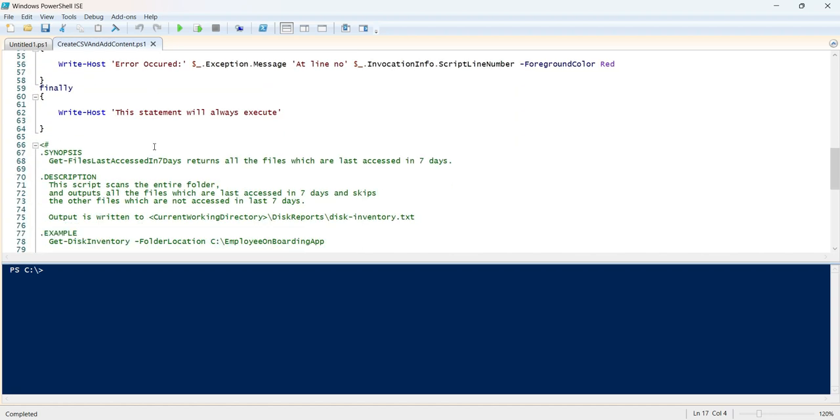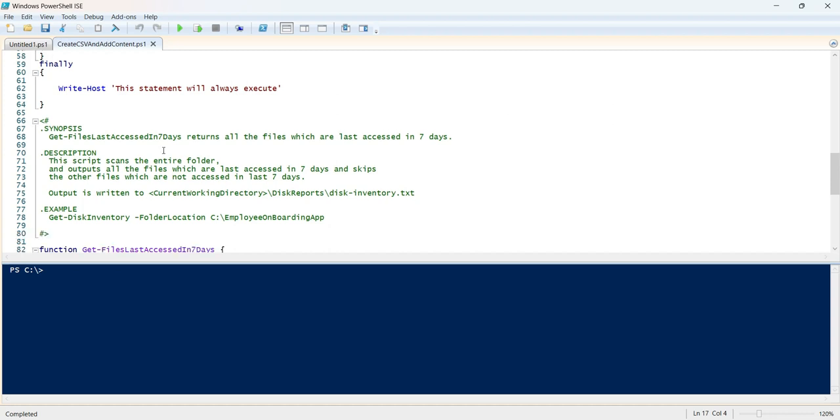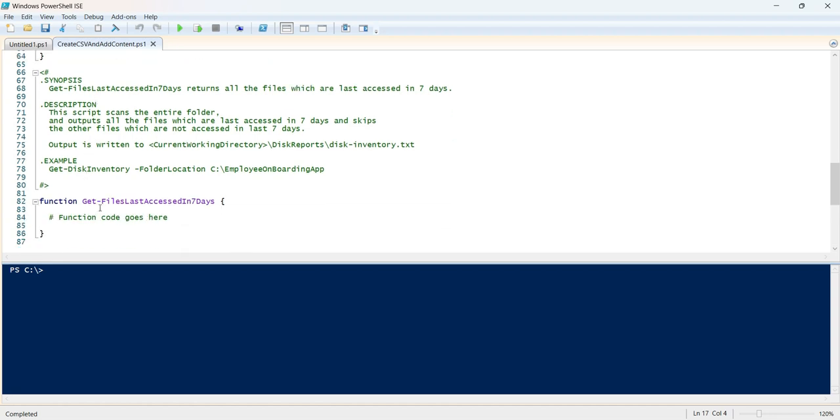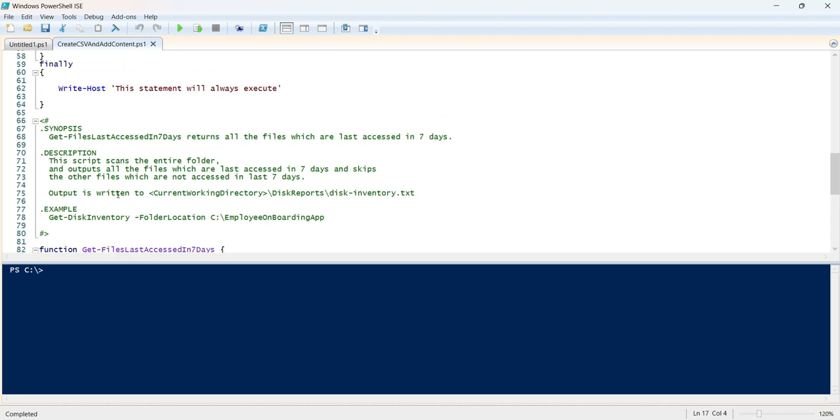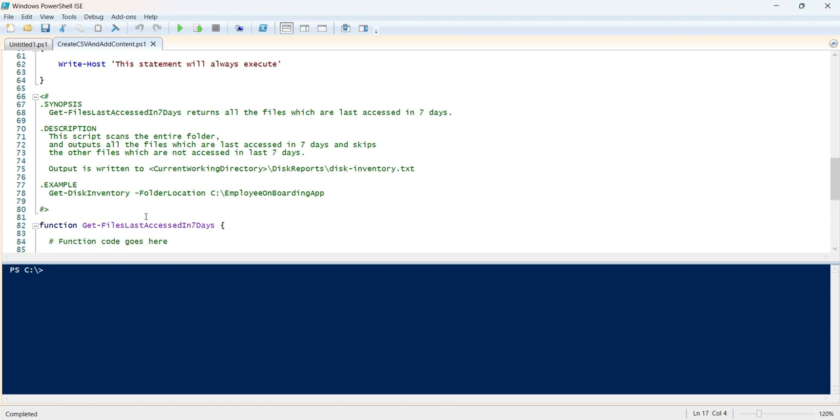And if you are also writing a function which is part of your PowerShell, it is also a best practice to use a synopsis, description, and example for the function. So I just have an empty function which indicates to get the files that were last accessed in 7 days, and the code would be a part of the function. But if you write a multi-line comment, that can easily help to understand what the function does, that would be the best practice. So you can see a synopsis, what the function does, a description, a more elaborate description of what the function does, and then an example on how you actually call the function.